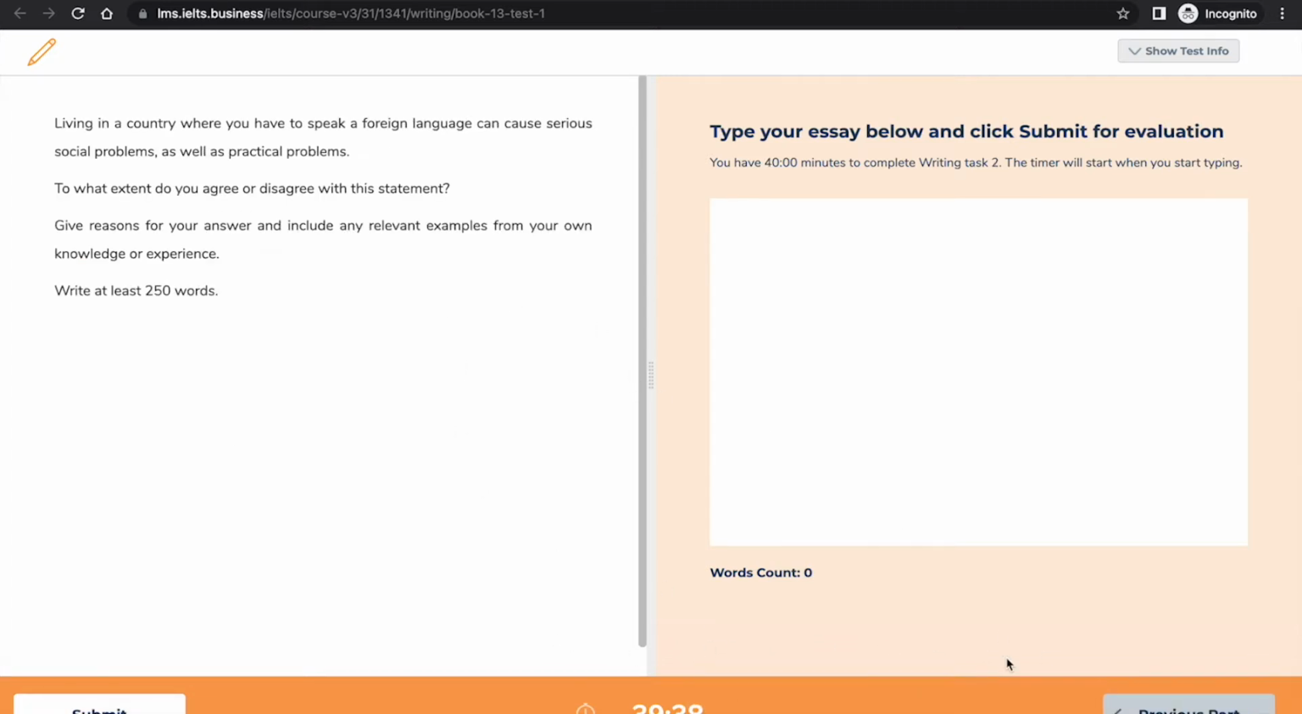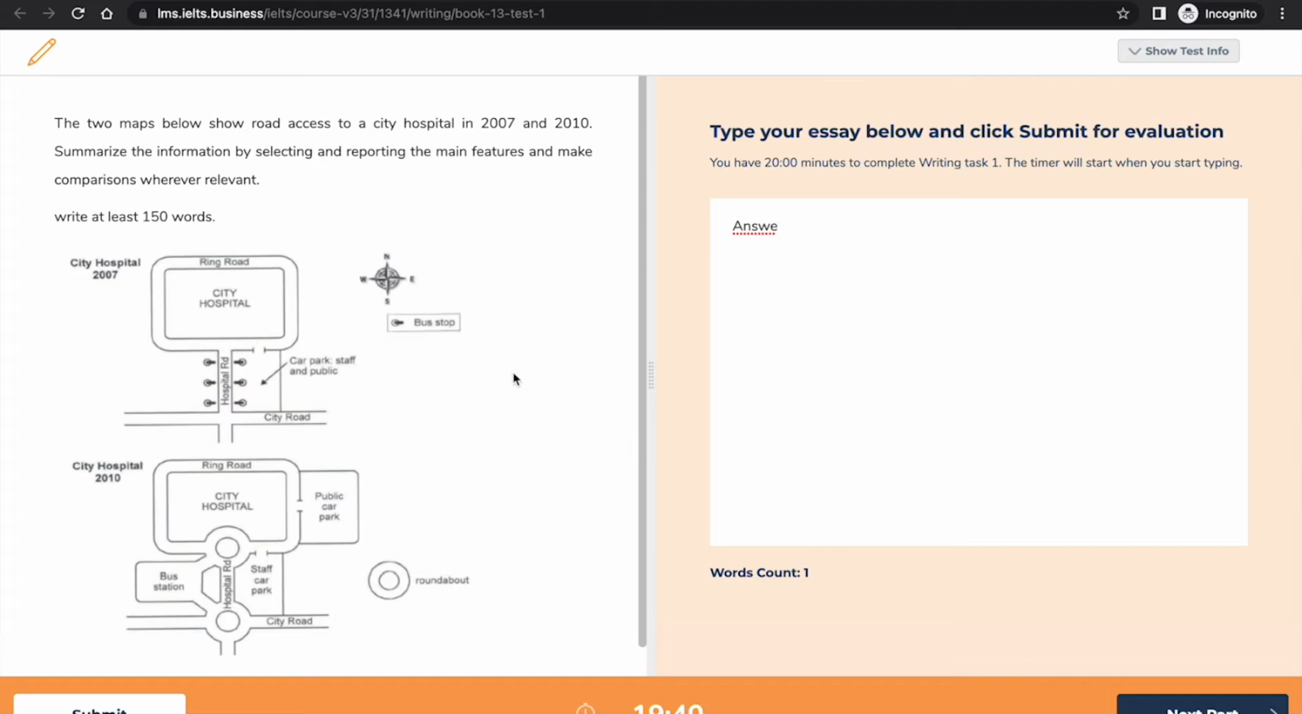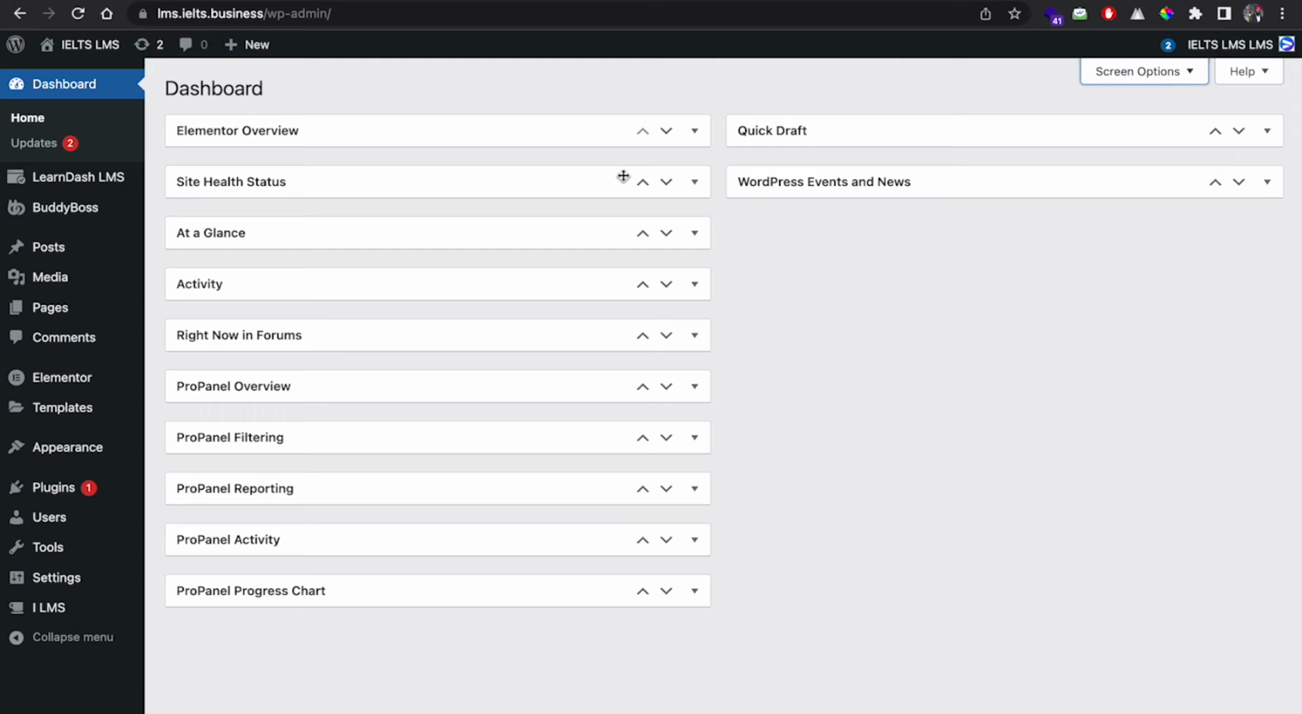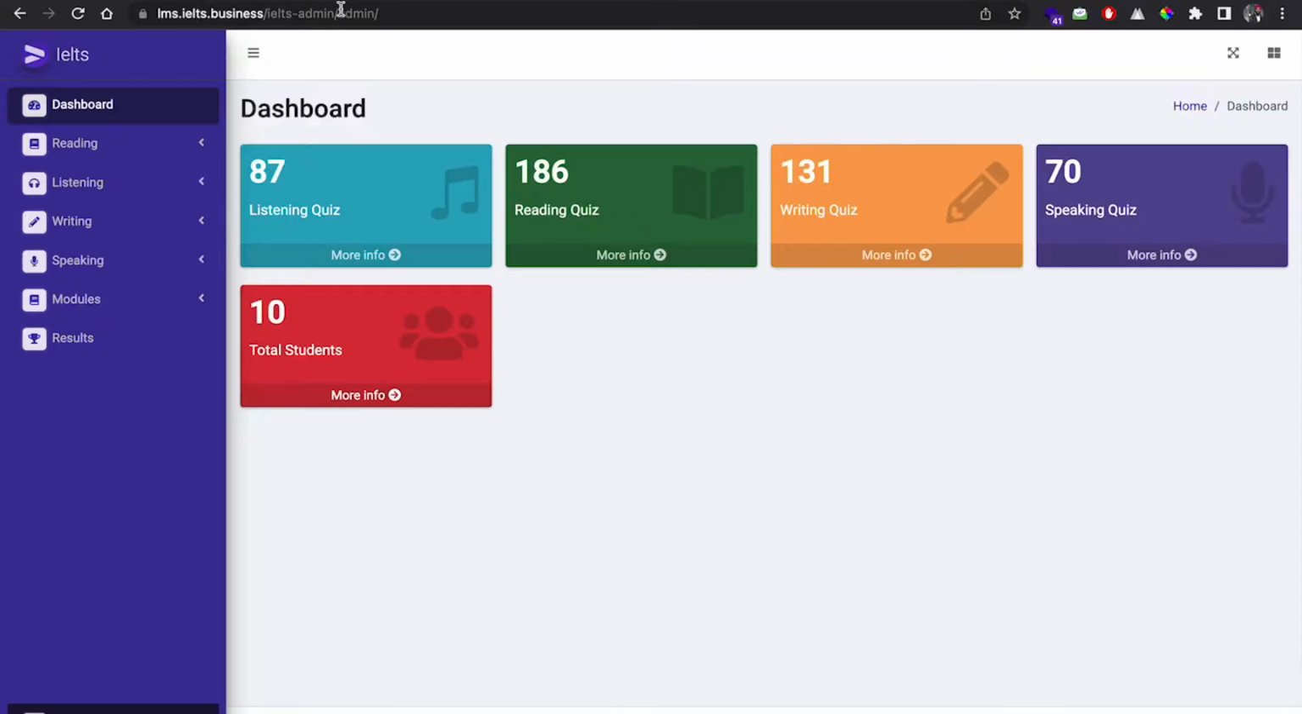If you want to add only one task in the test, that is also possible. Now let's see how to add this test in IELTS LMS. For that, go to your IELTS admin dashboard. For that, enter IELTS admin after your WordPress domain URL.